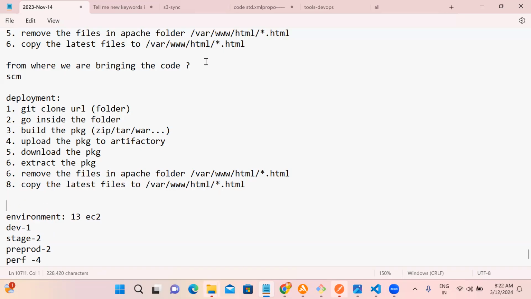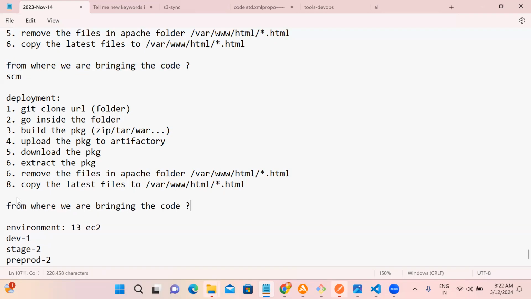Same question I'm asking. Here. SCM. No. Here. Okay, from the artifact here. Yeah, you are bringing the SCM only, true, whatever you are saying. But again, to deploy, from where are you bringing? Deploy is from artifact. Build the package, upload the package. Here, right, fifth step. Download the package, extract the package.